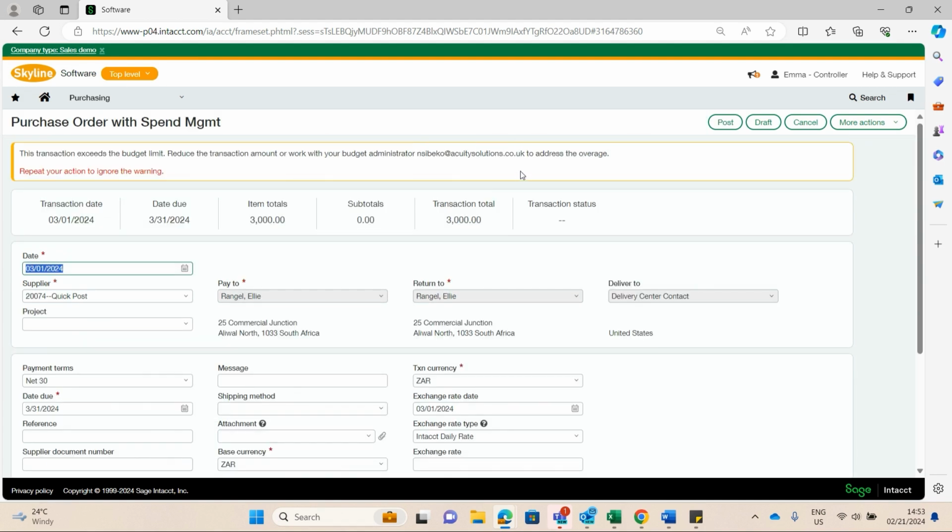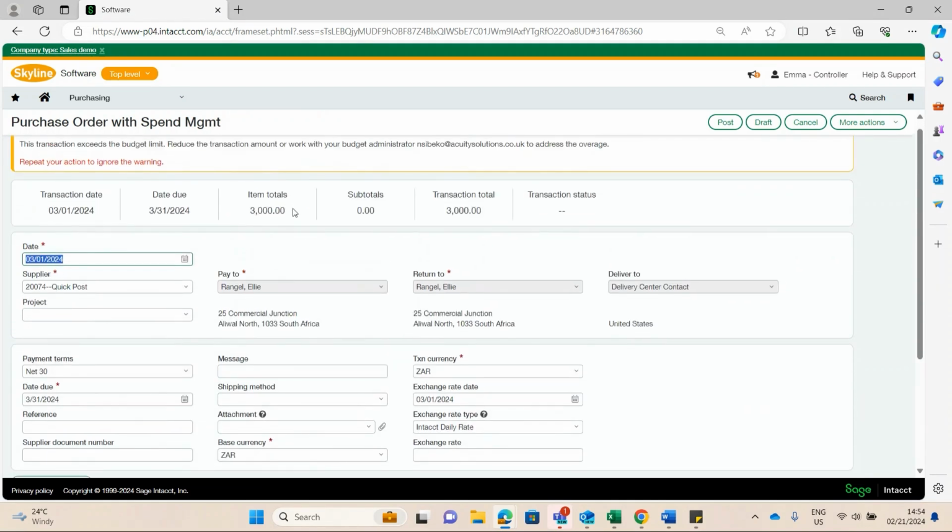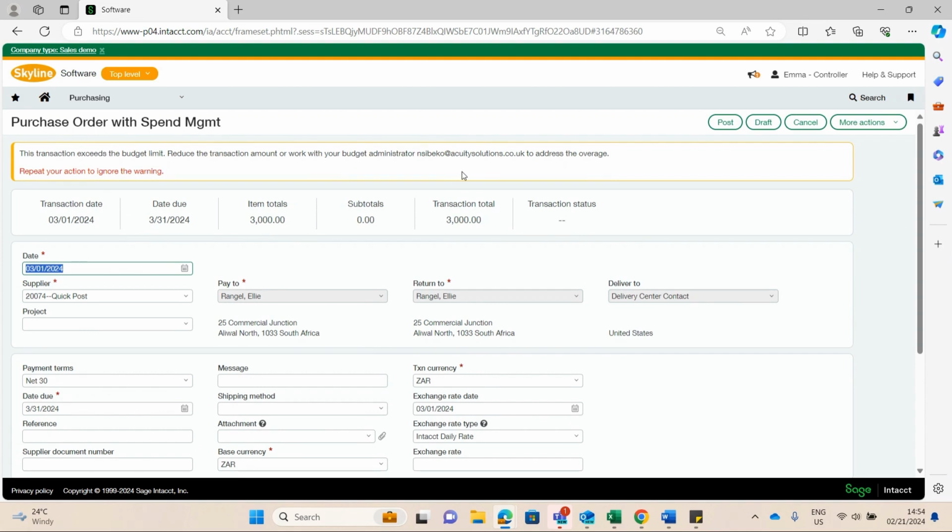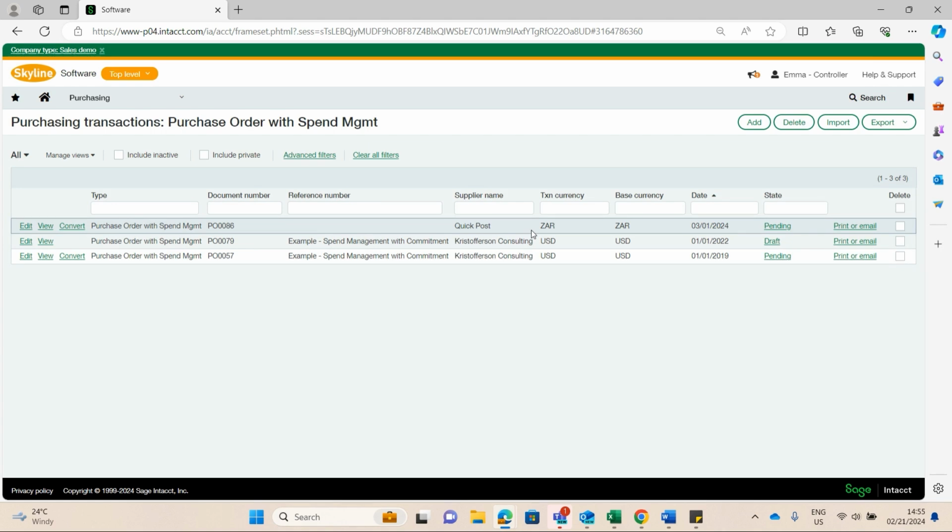And I get a warning. So when I post this transaction, I get a warning that states this transaction exceeds the budget limit. Reduce the transaction amount or work with your budget administrator to address your overages. But you can still choose to ignore the warning and the transaction will go through. So when you get this warning, depending on how your company works, the user will then know whether to continue posting this transaction or to just leave it and contact the budget administrator. But I'm going to post it and I have my transaction posted.